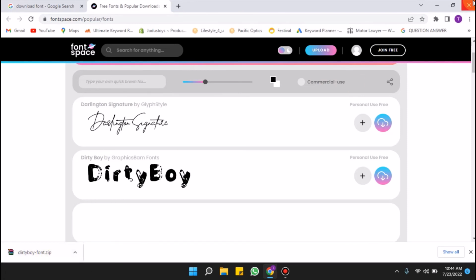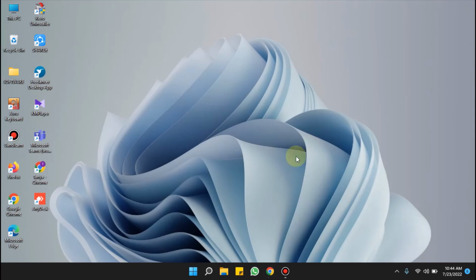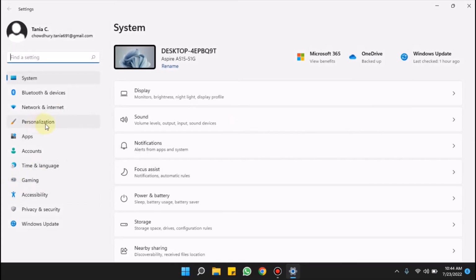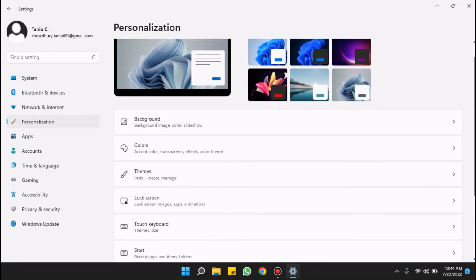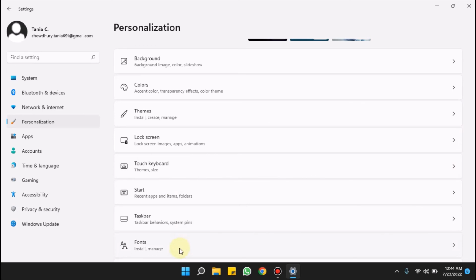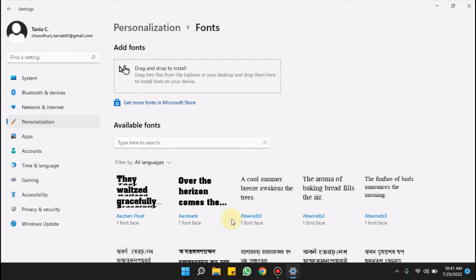So now let me close it and then press Windows key plus I to open the settings. From left, click on personalization. Scroll down and from the right, choose fonts. Now you have to drag and drop the file in the designated area of the font settings to install the fonts.